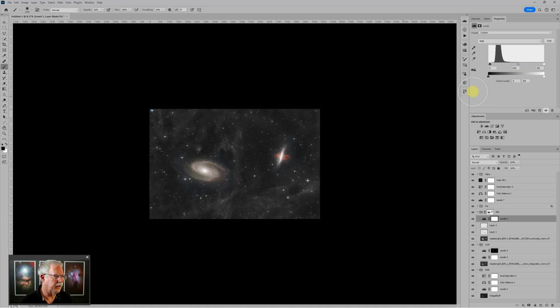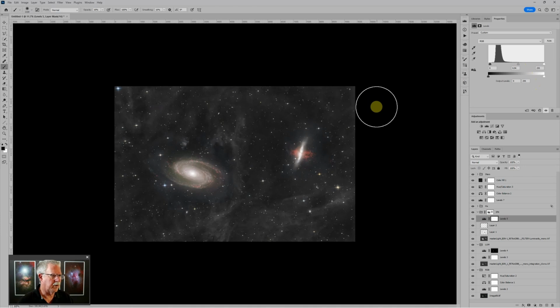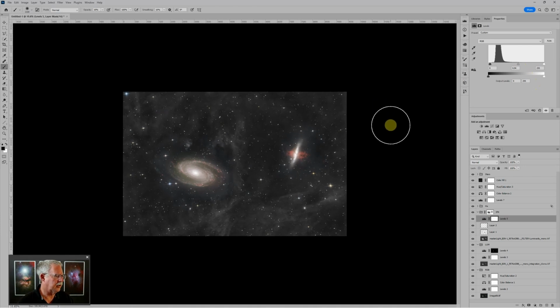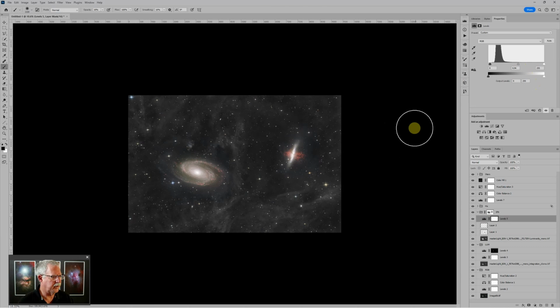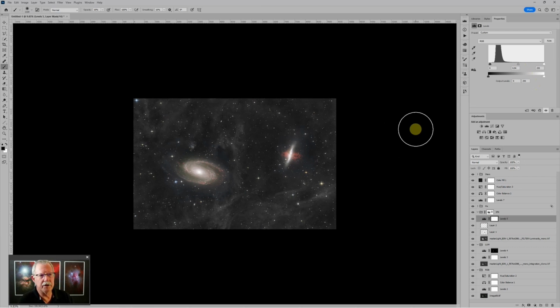Maybe a little bit of IFN there. I would probably rotate this 90 degrees, but I'll just leave it as it is here. And this is probably a good place to stop.